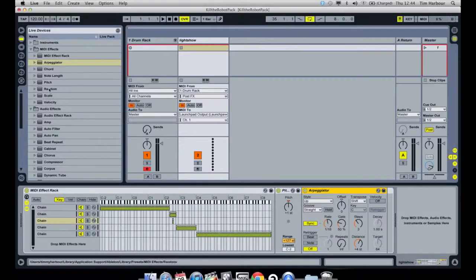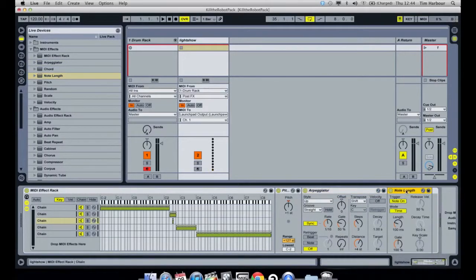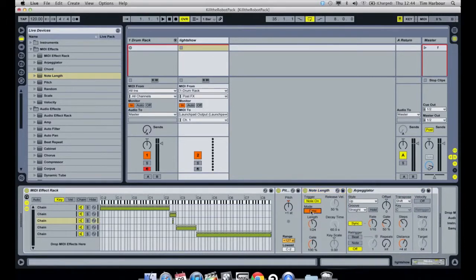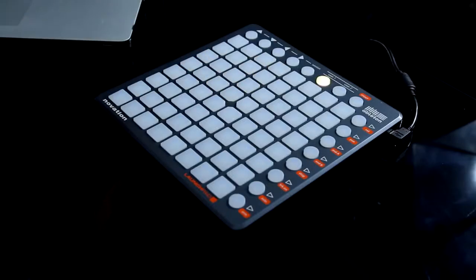So one last thing on the arpeggiator. Because I hit the hi-hat for a very short period of time, let's add a Note Length device, which should make that last for just a little bit longer every time I press the hi-hat button. There we go.